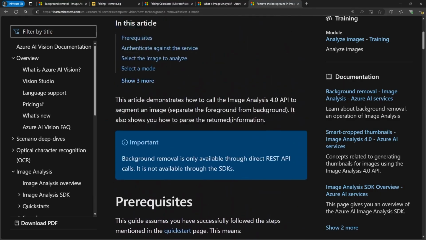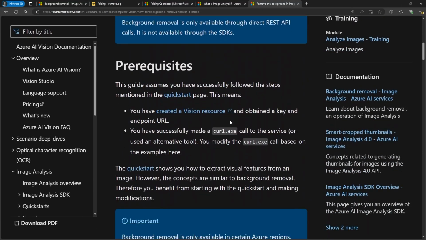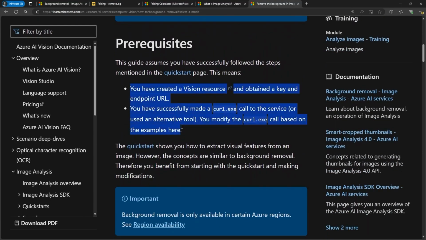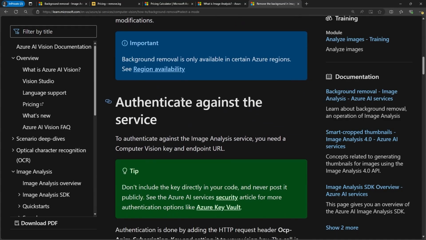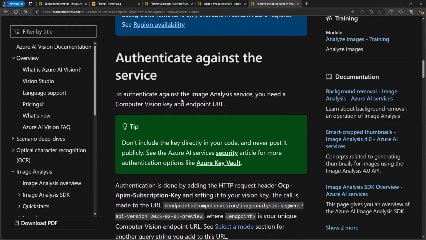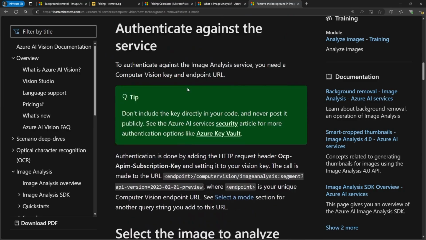If we go to the tutorial available as part of Azure, we see some prerequisites we need to meet to use the service. In this case, we need to create a vision resource and obtain the key and the endpoint URL. Here, we have different sections of this tutorial showing, for example, how we can authenticate against this service.